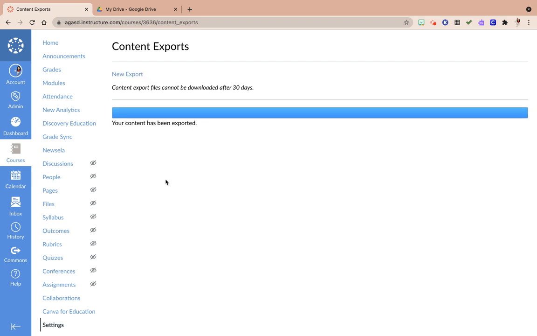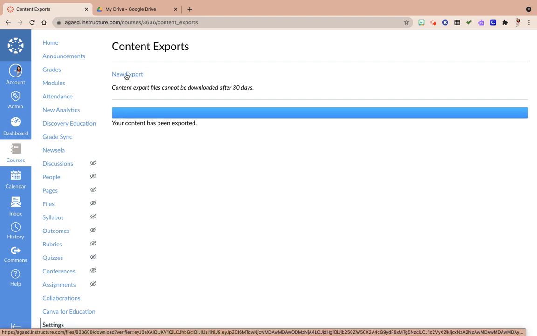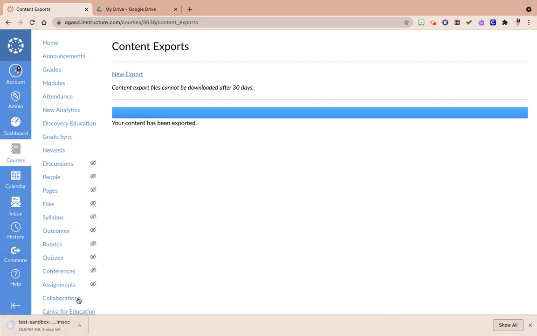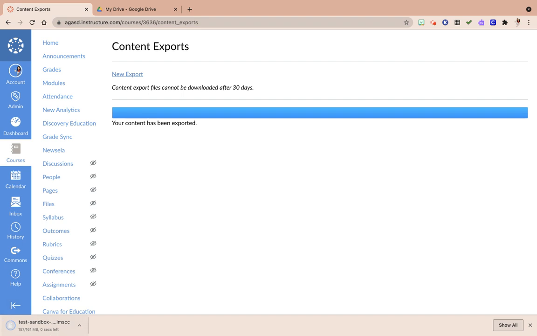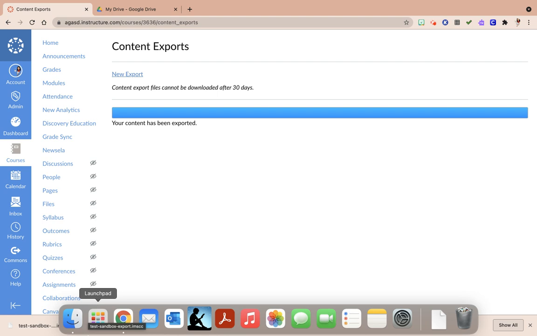Okay. Once you get the email or once it's done, you will see a link that says New Export. Click on that link and it will automatically download to your computer wherever your downloads go. So you can see it automatically started downloading in Chrome.